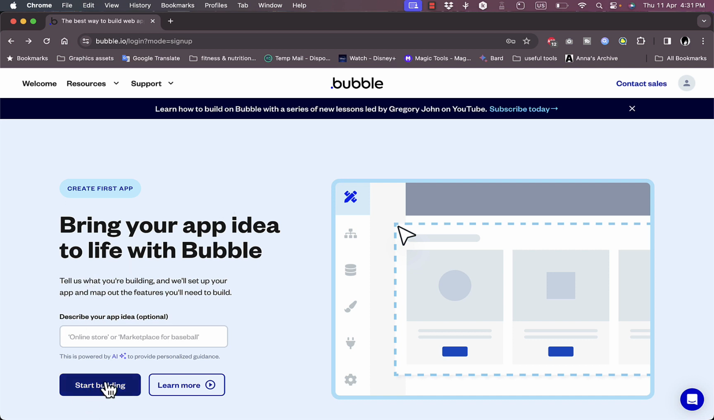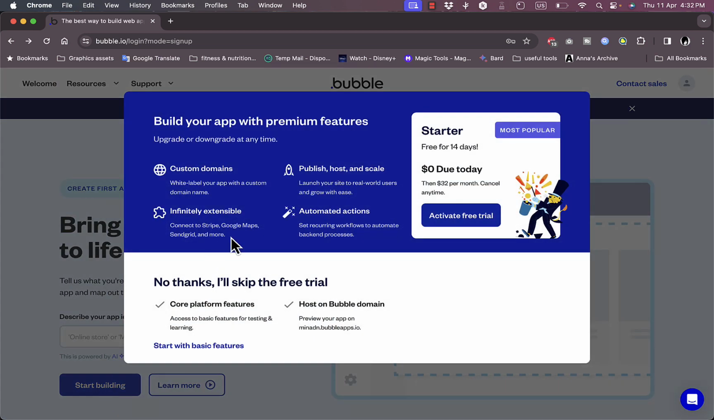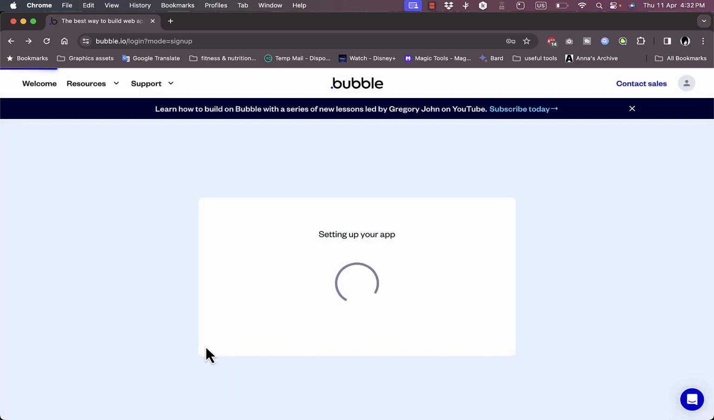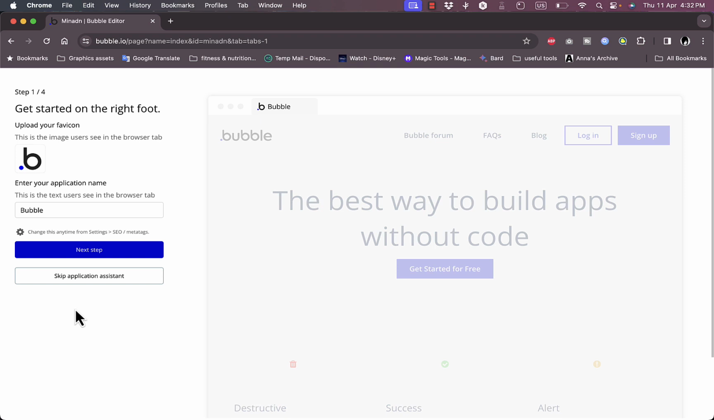You can start building right away, or optionally you can dictate to the AI what your app is for and the details, and the AI will try to create it for you. But for now, I want to start building manually. Okay, this is a free trial for the starter plan. For now, let's start with the basic features. So here I'm going to start creating my app.